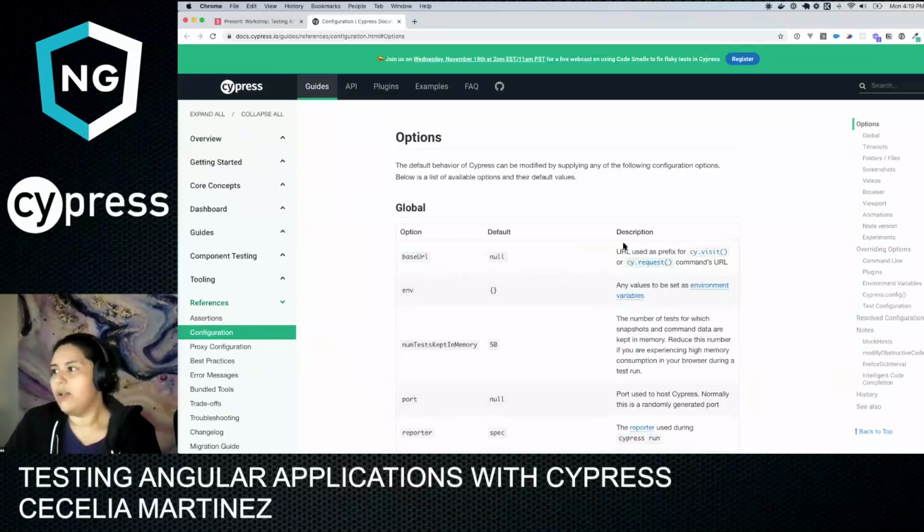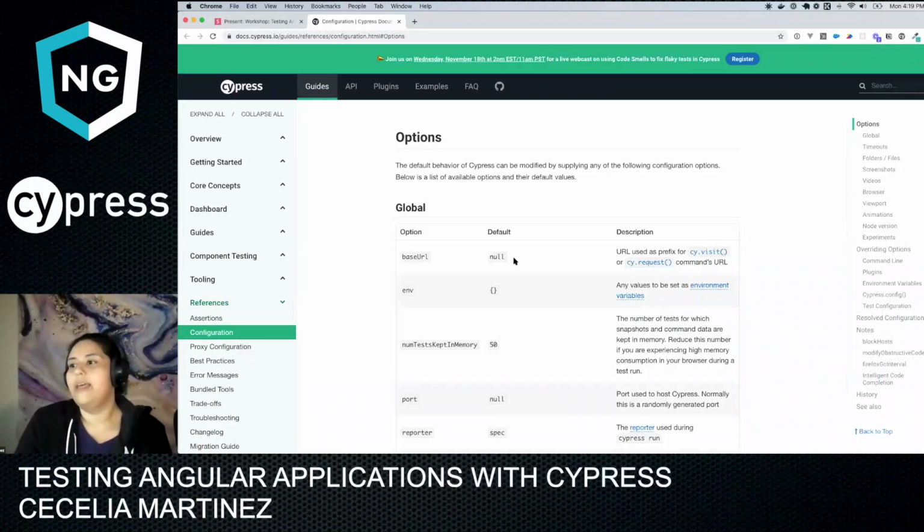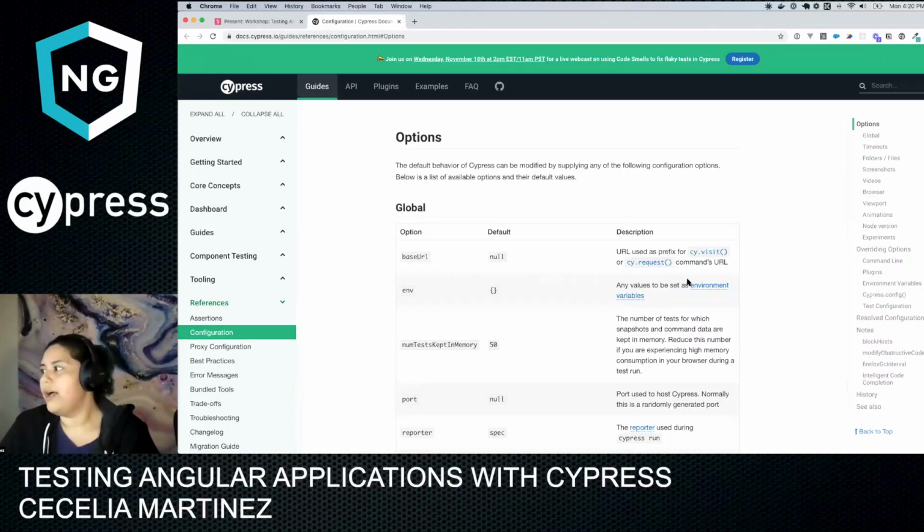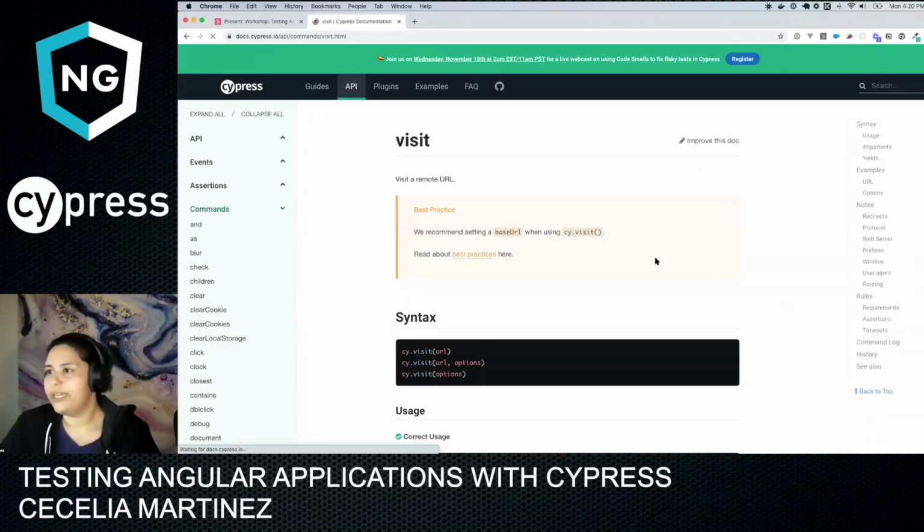So the base URL is the URL for your application. If you are running locally, it'll be localhost and the port number. If it's going against a staged environment or a test environment, that's where it'll be. It doesn't necessarily make sense to type out your URL every single test or every single time you're going to be visiting your application. So we recommend storing it in your configuration in order to just access that at any time you like.